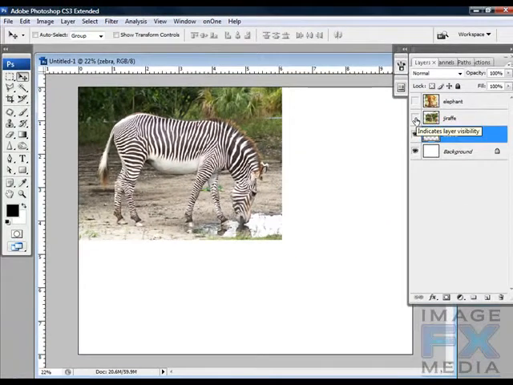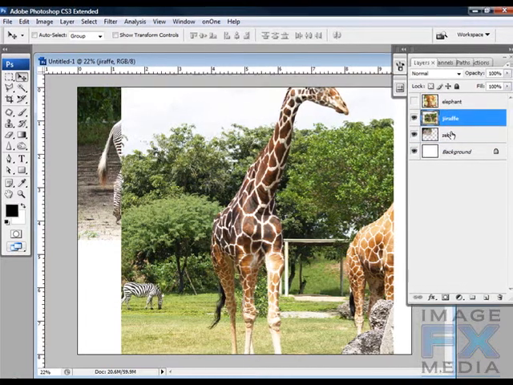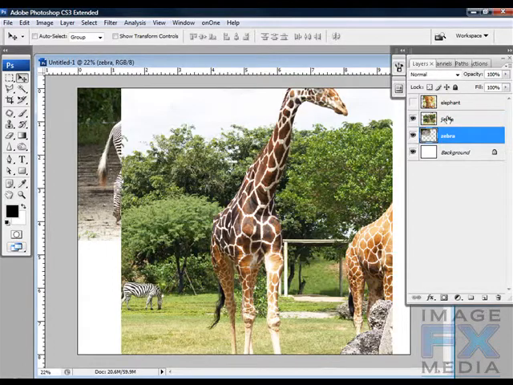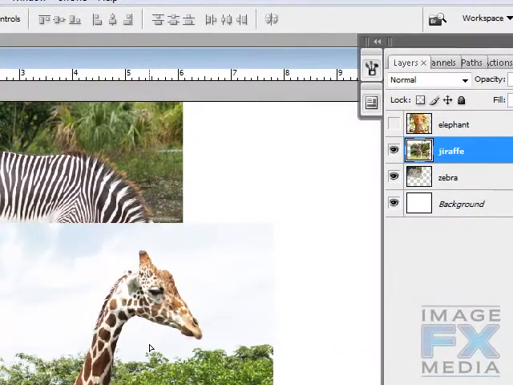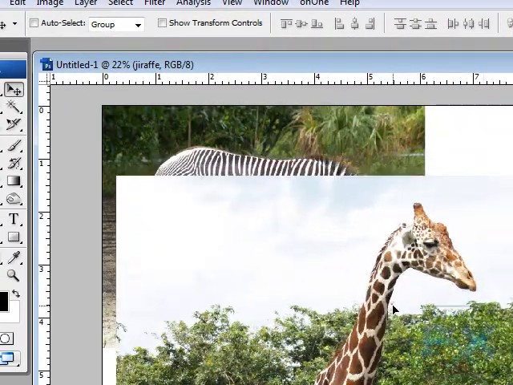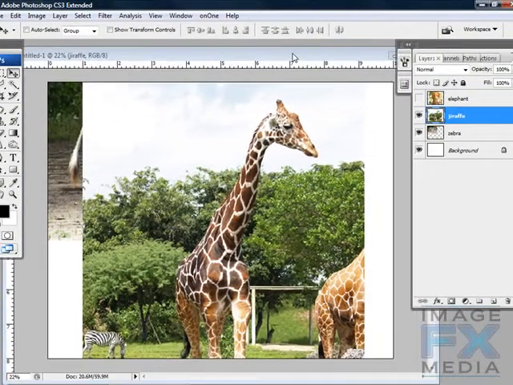And now we're going to bring our giraffe. If you want to work on the giraffe layer, make sure it's highlighted. Otherwise, you're going to be moving the zebra layer. So let's go back to the giraffe and let's just bring it back. Now, of course, I'm going to have to make the giraffe smaller. Let's bring this here.